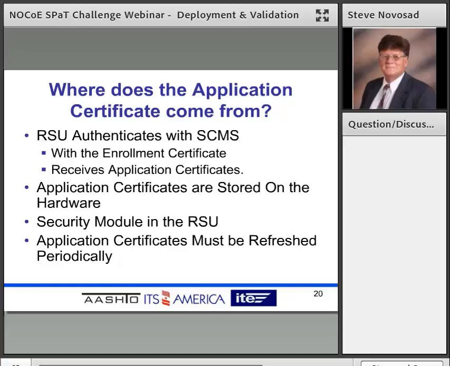You identify yourself with your enrollment certificate, and then the SCMS will send you its application certificates. And somewhere along the way, you've decided how many of those you want. Do you want a week's worth? Do you want a year's worth? Do you want a month's worth? And how often you're going to refresh all of that.